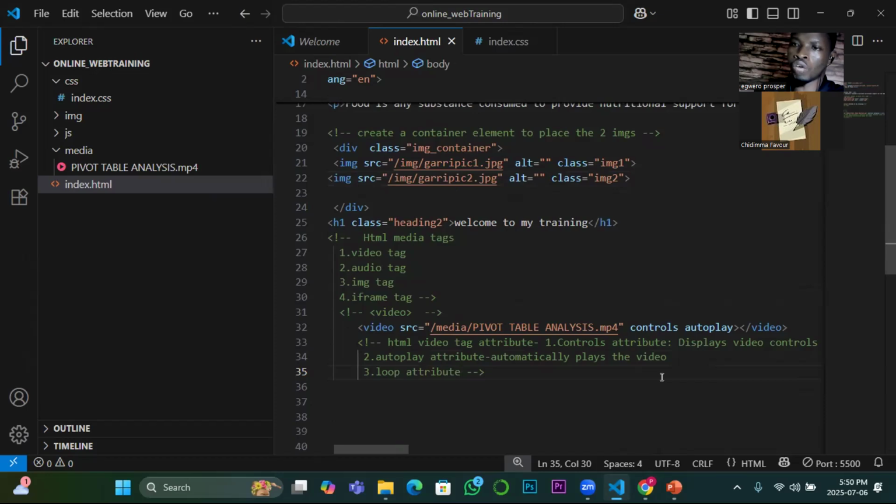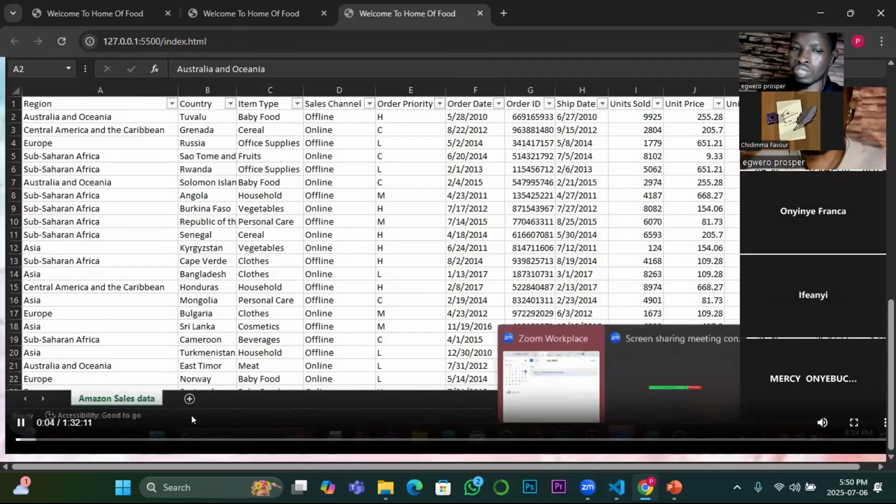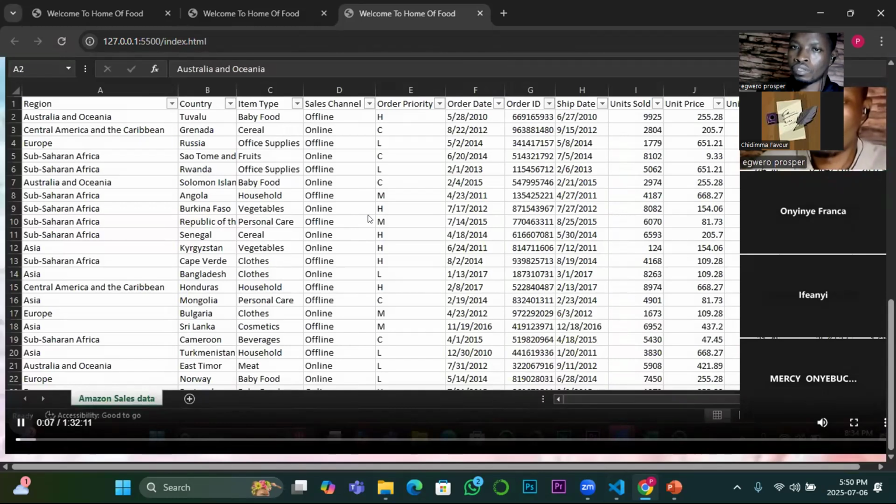Normally when you play a video and it gets to the end, it is meant to stop. But when you loop it, when you get to the end, it will start all over. That means that it will continue until an action terminates it. That is loop. So I'll space here and type loop. If you have the time to watch the video all through, you will notice that once you get to the end, it will start all over by itself. That is the loop attribute.